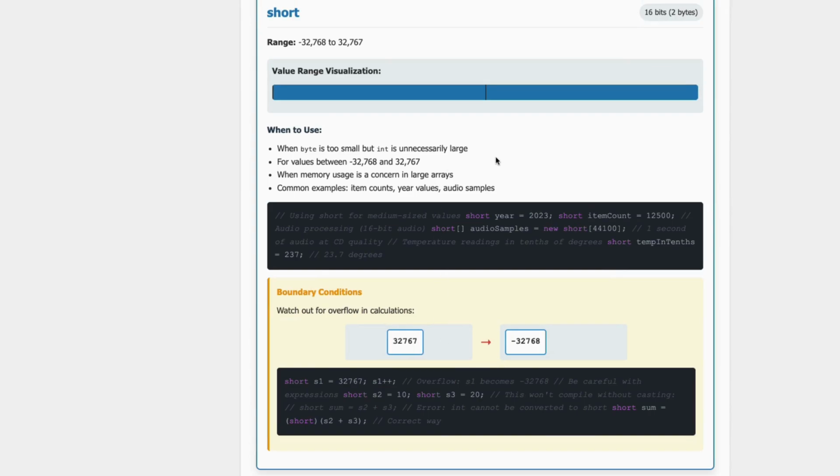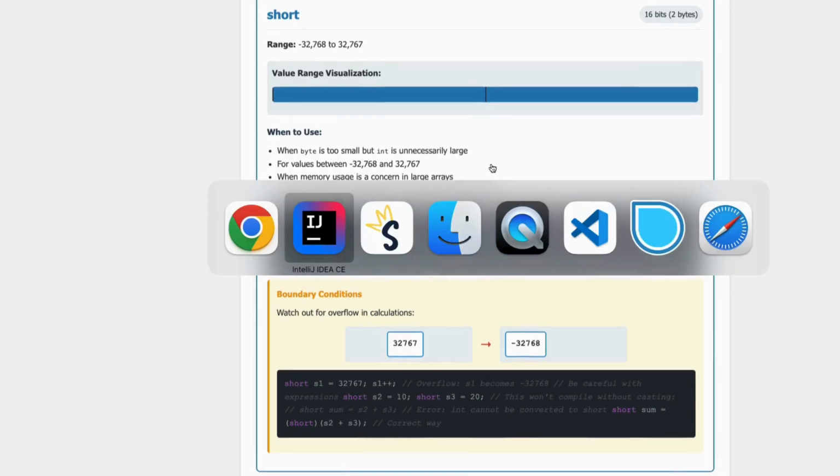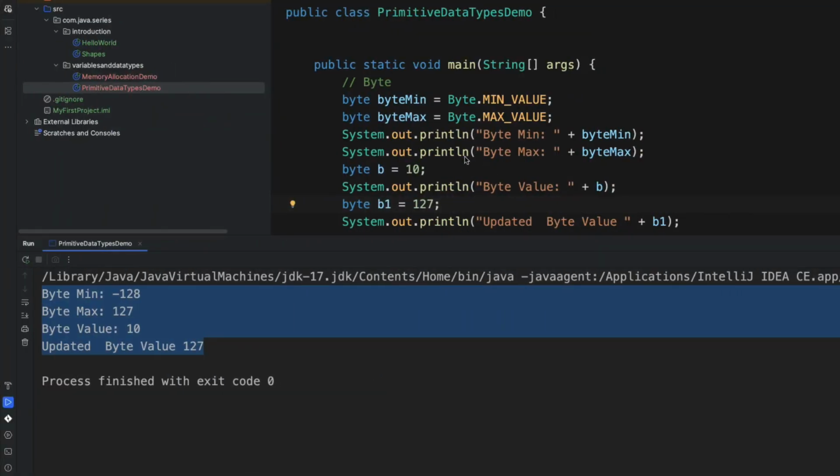Now let's see where to use short. Short is the next level after byte. When we find that byte is too small, and the next type after short is integer, then if something is between byte and integer, that means the value falls between -32768 and +32767, and we can use short here. For example, item counts, maybe a year value, or maybe an audio sample. Now let's see the range and an example for short as well.